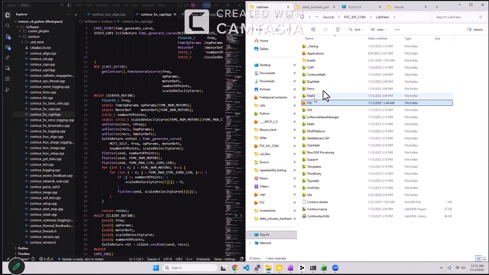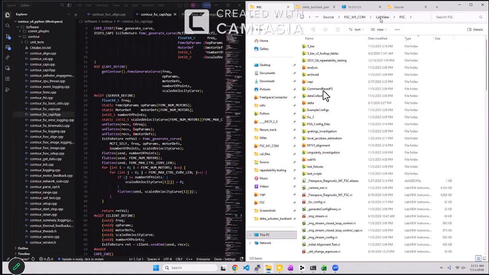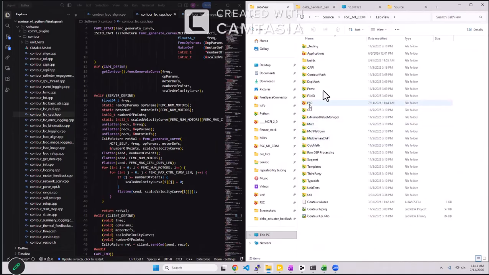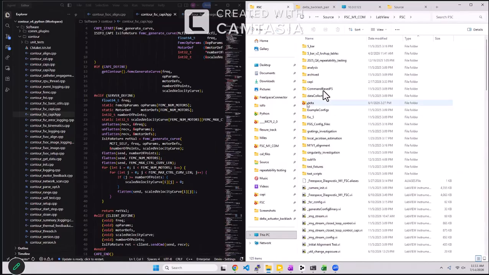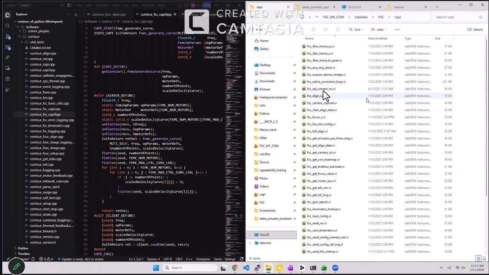So you have the free space connector wrappers in LabVIEW now. Yeah, all of this is. I've tried to make sure that all of the free space connector related things are in this free space connector folder, and then if you go into CAPI, there's a function for each of these CAPI functions.